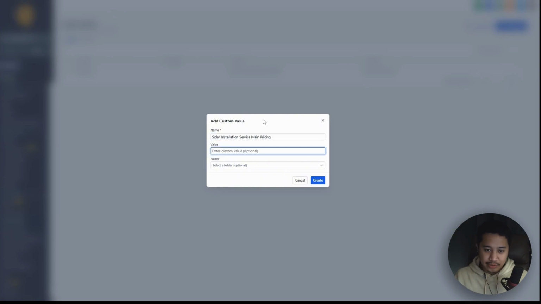And then sa value, let's say for example, ang main pricing nila ay $10,000 like that. And then you can also select a folder sa kung saan mo isa-store yung custom value na to. But obviously, since wala akong folder na sinetup, then walang lumalabas dyan. So optional lang naman siya. From here, you can now create that custom value.